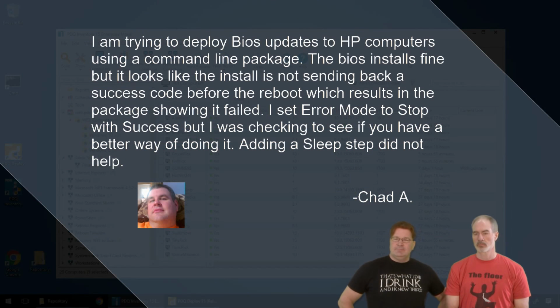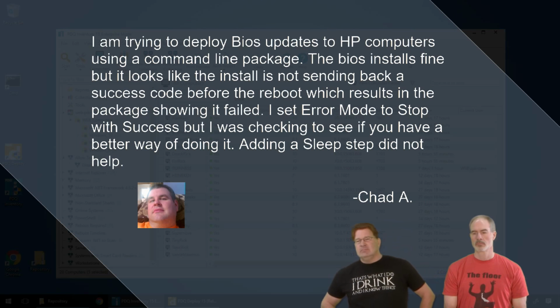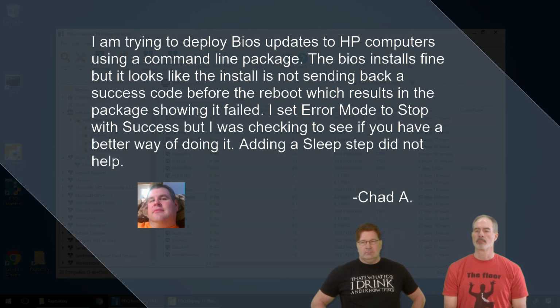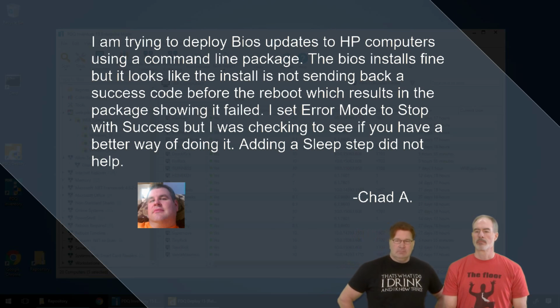Dear Lex and Brigg, I am trying to deploy BIOS updates to HP computers using a command line package. The BIOS installs fine, but it looks like the install is not sending back a success code before the reboot, which results in the package showing it failed. I set error mode to stop with success, but I was checking to see if you have a better way of doing it. Adding a sleep step did not help. Just maxin' and relaxin', Chad A.